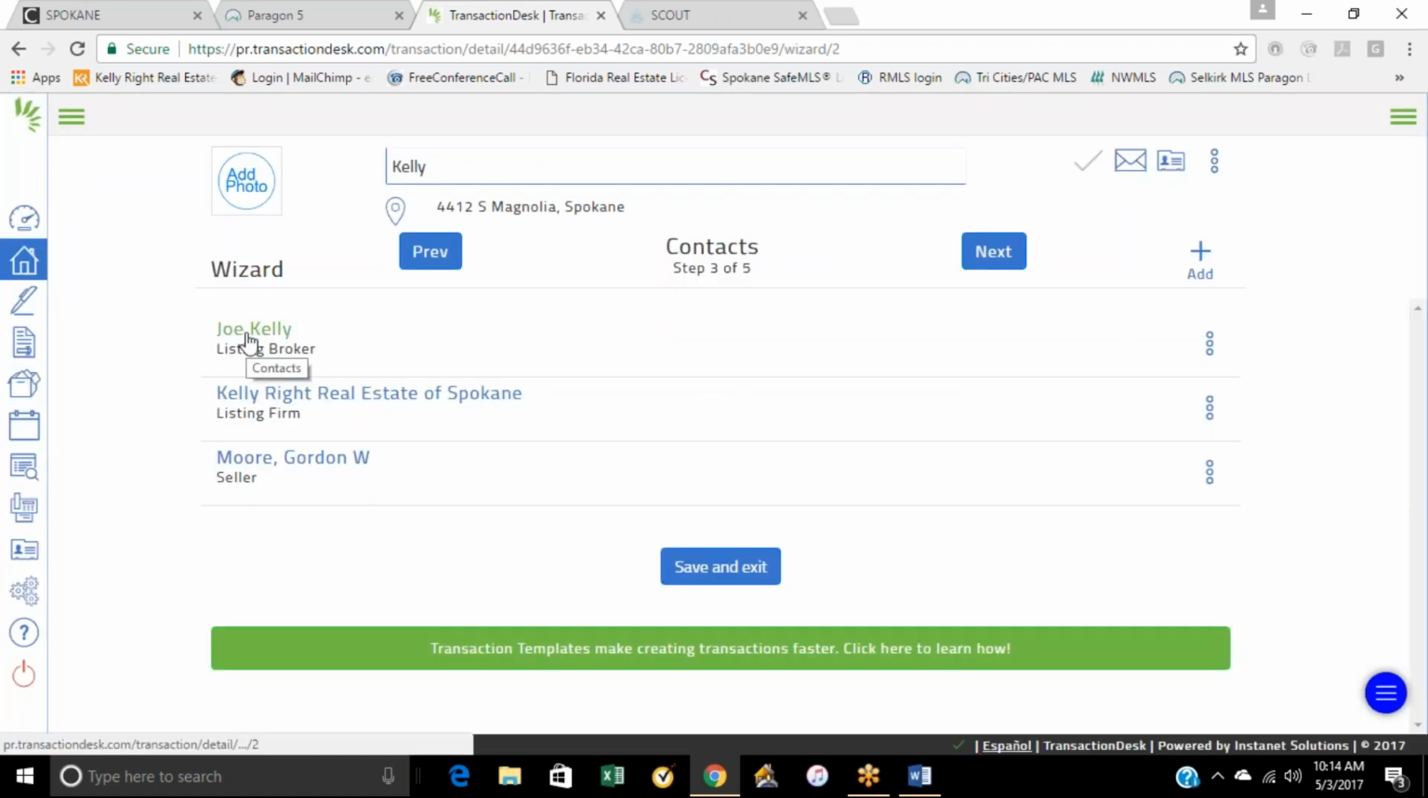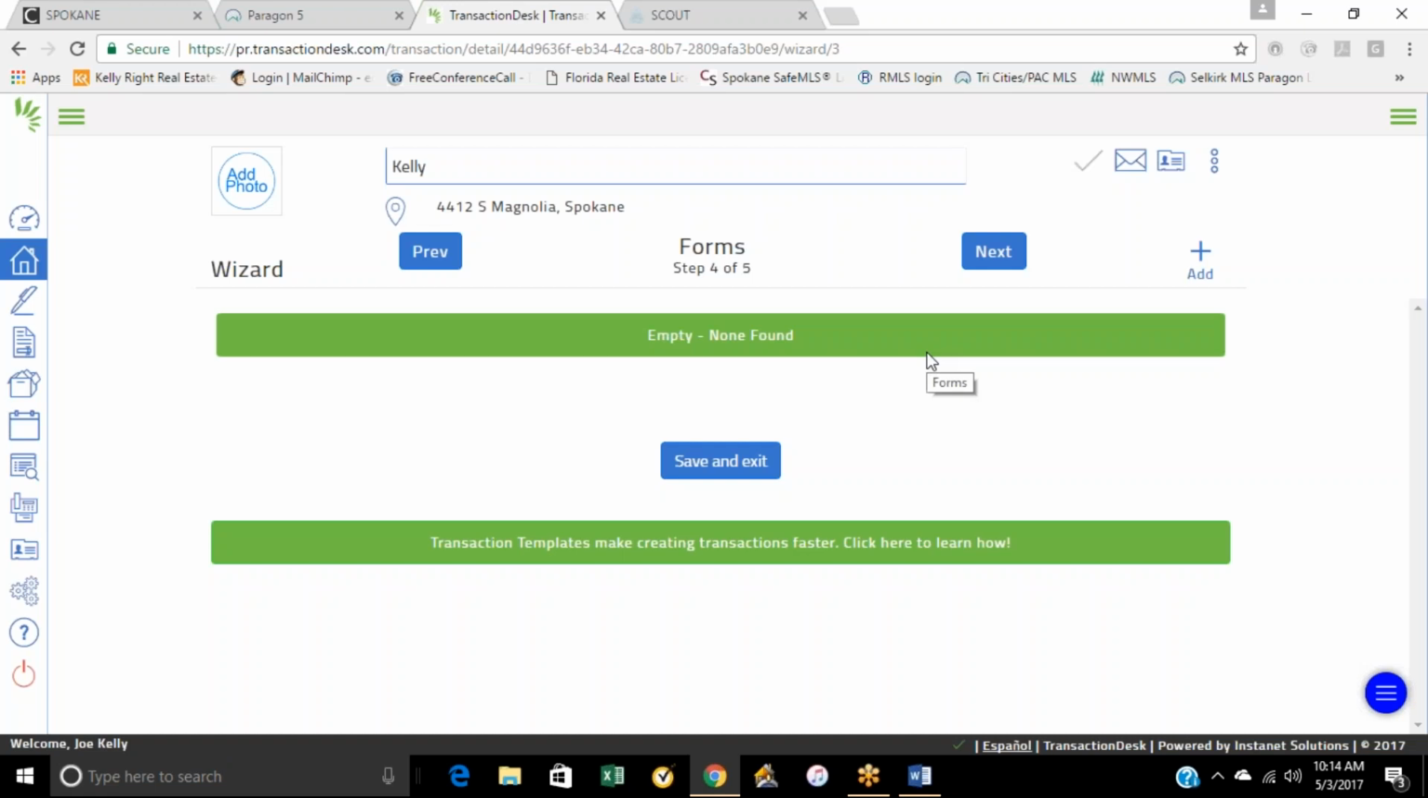All this information is in here. Gordon is my seller, and I'll be the listing broker. Kelly Wright Real Estate of Spokane, that looks good. So everything's in there. Hit next. Forms. Here we go.